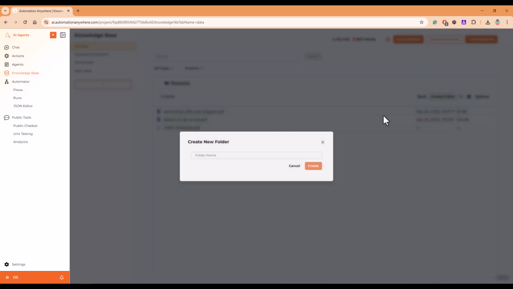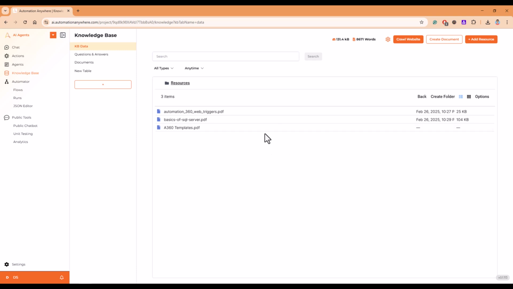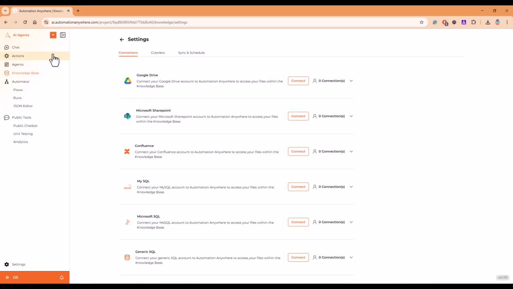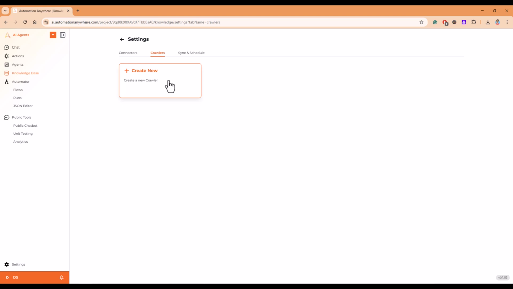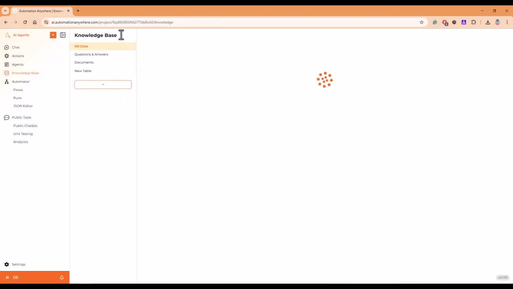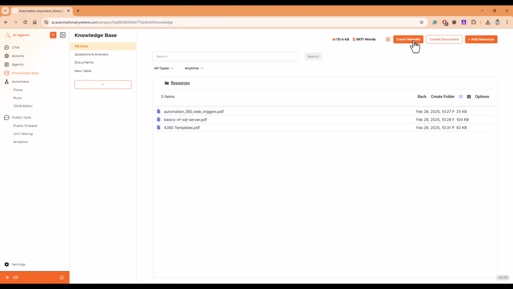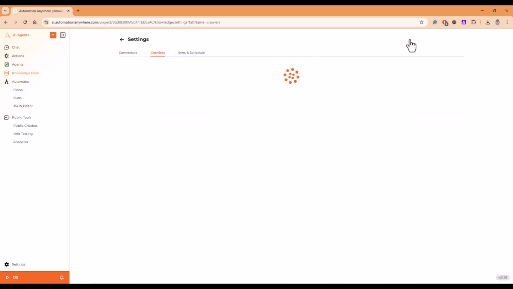You can also create a folder and place all those documents, categorizing them by creating folders as per your choice. Then we have the option of third-party connectors, which I was showing you. You can go to project settings, and at the settings level you can enable Google Drive, SharePoint, Confluence pages, or any database. We have web crawlers. I can access it from here, but if you go back, you can also access it from here. Crawl website. Here you can create a crawler.